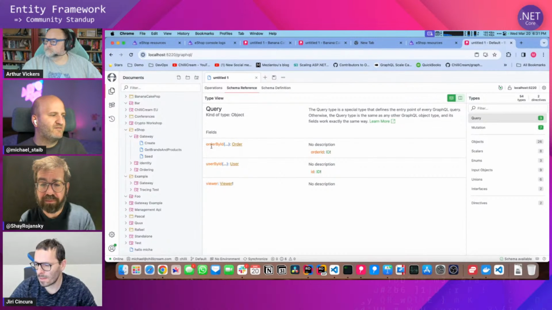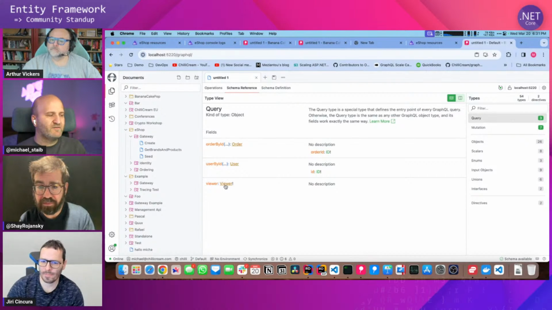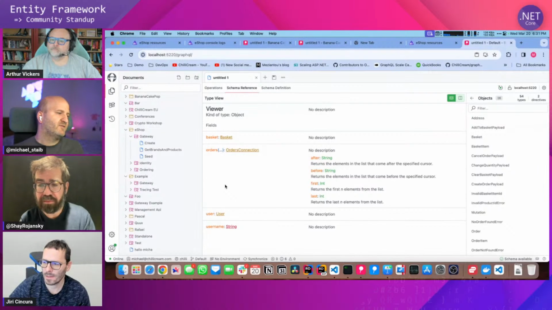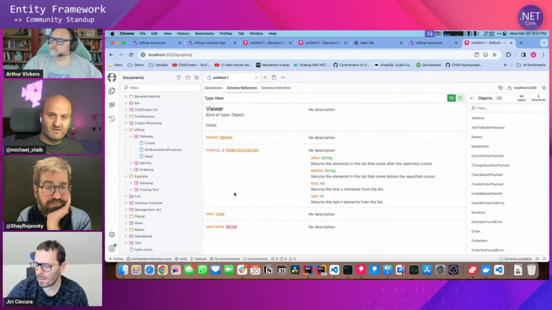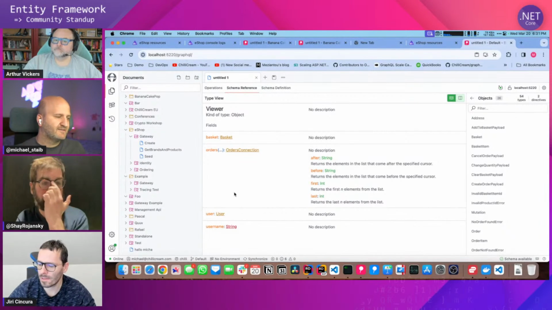You can see I have here an order. That order is coming from the order service. We also have the viewer type, and the viewer type is distributed across services. The viewer on the basket service just had the basket, but now the viewer on the order service also has the orders of this specific viewer. So this is composed into a single endpoint where I can access these things.